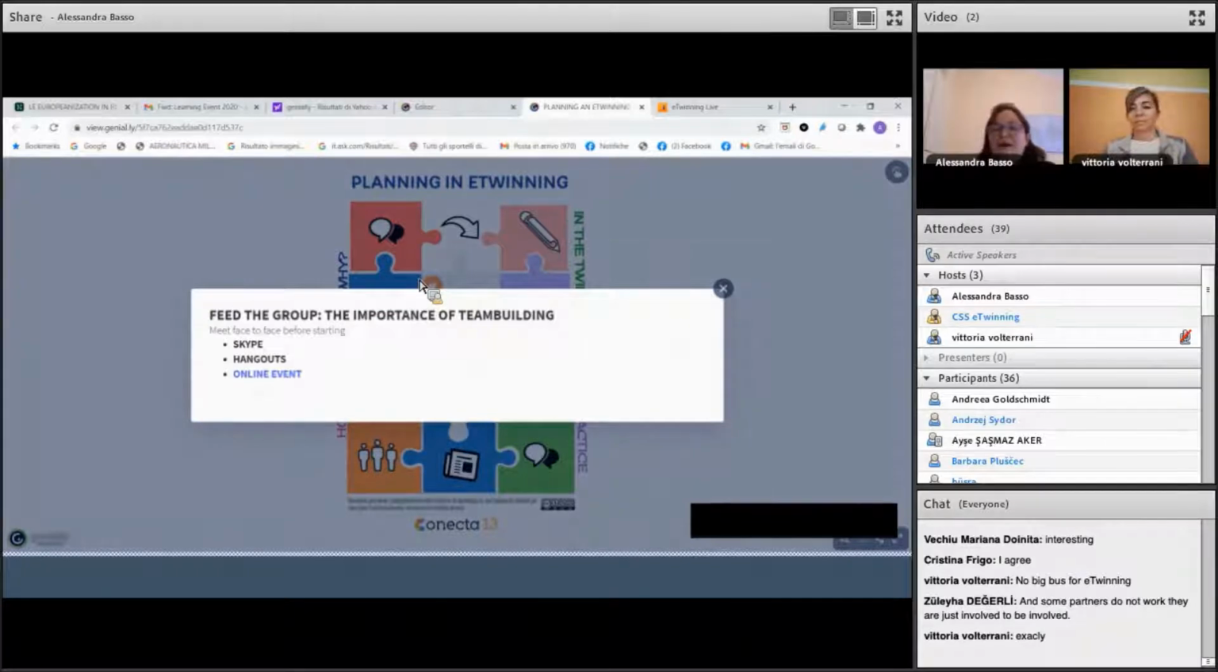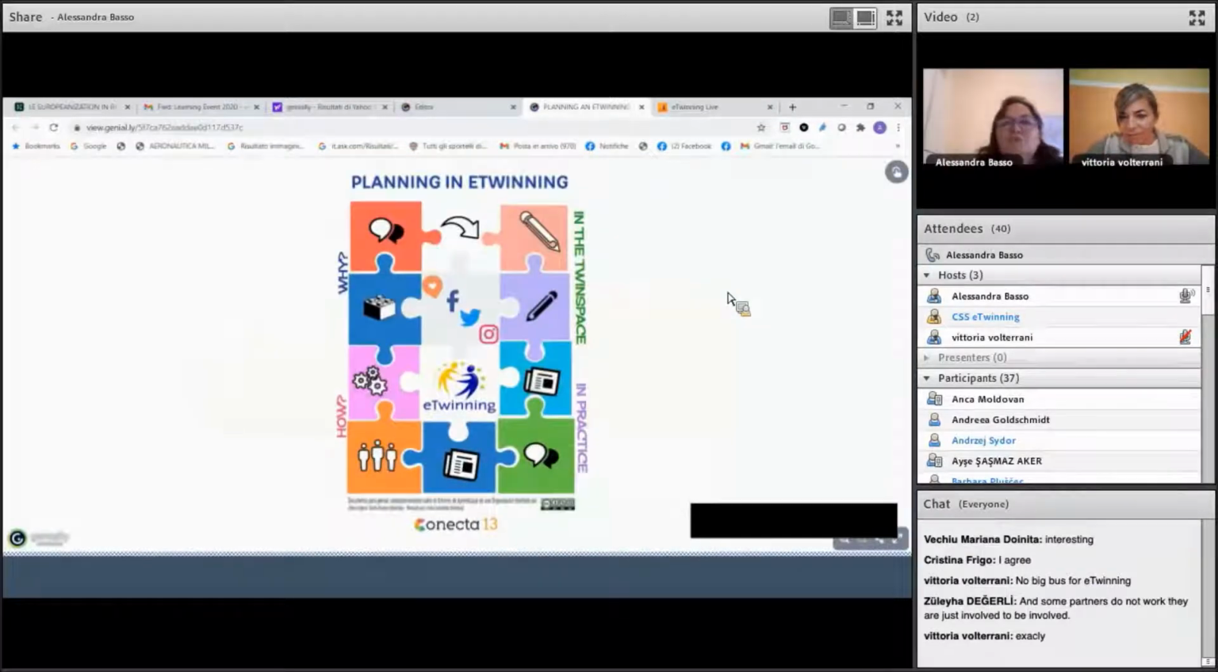It's important. Another tip is to build a very good team. Collaborate with your team and meet them face to face. You can use Skype, you can use Hangouts, you can use other tools, but it's important that you can organize some video conference, you can meet face to face. So it's not some partner that you don't know, but you can discuss together. It's very important. Have one good team. It's a very good start for the eTwinning project.